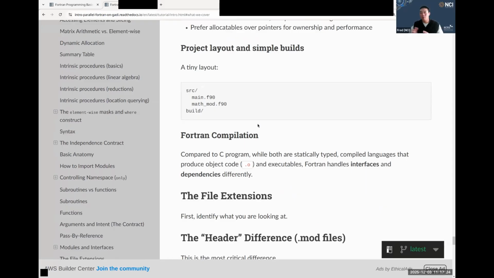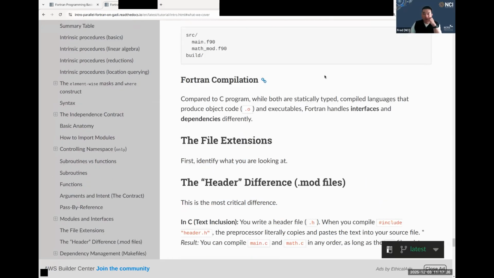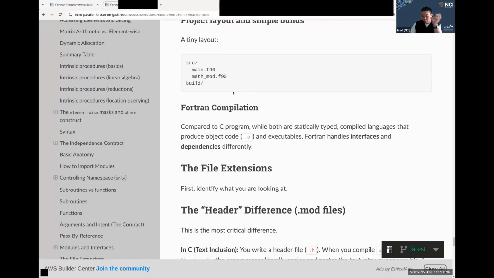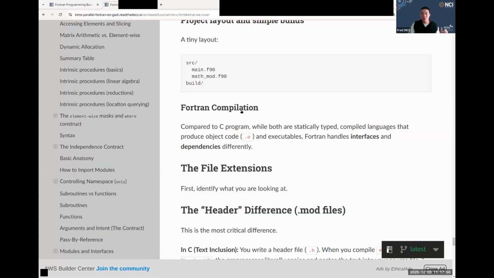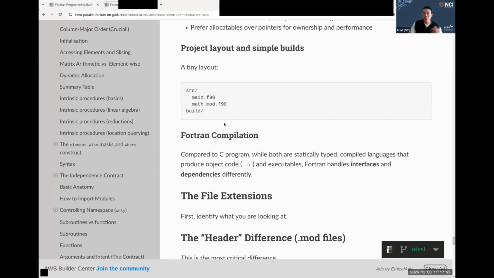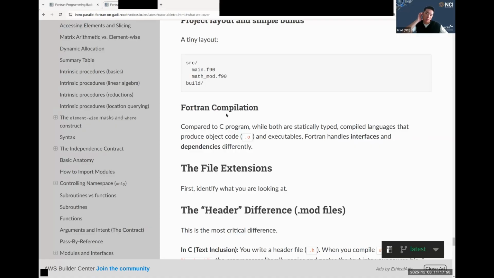So now I'll talk a bit more about project layouts and a simple build. Usually when you have a project in Fortran, the standard way is you have your source code in a source directory and you have a build directory. So when you build, the code is compiled into the build directory, kind of like a C program. A good standard layout, which we will see in the practice later.